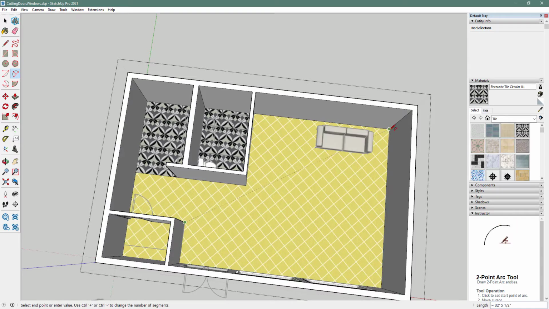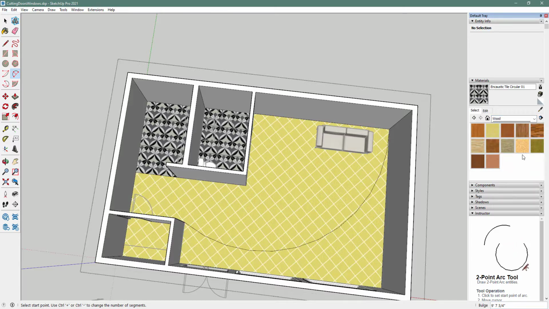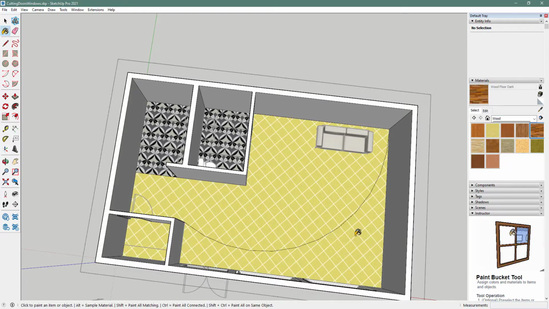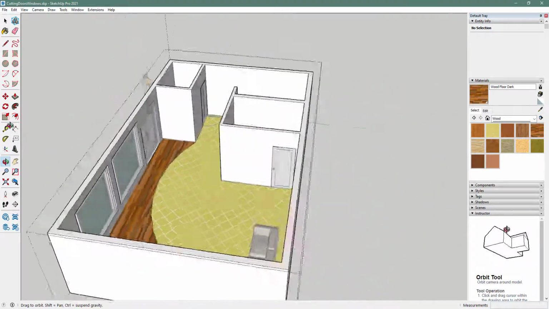I'm gonna go from corner to corner and I'm gonna draw this crazy arc. Just like that. And then I'm gonna come down here to the wood. And let's say that I want this one. I'm gonna go ahead and click. And there I've added the wood pattern.